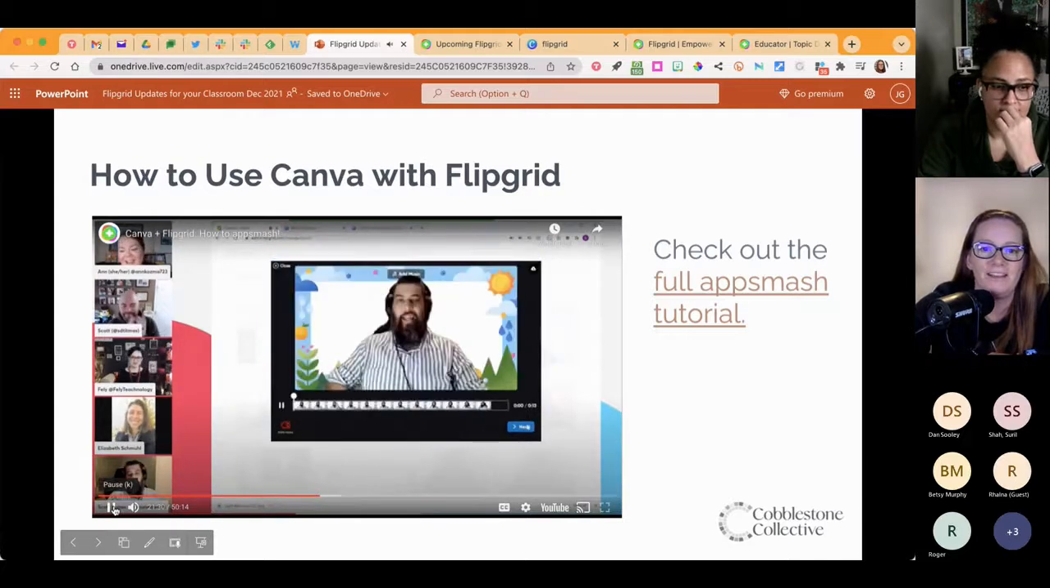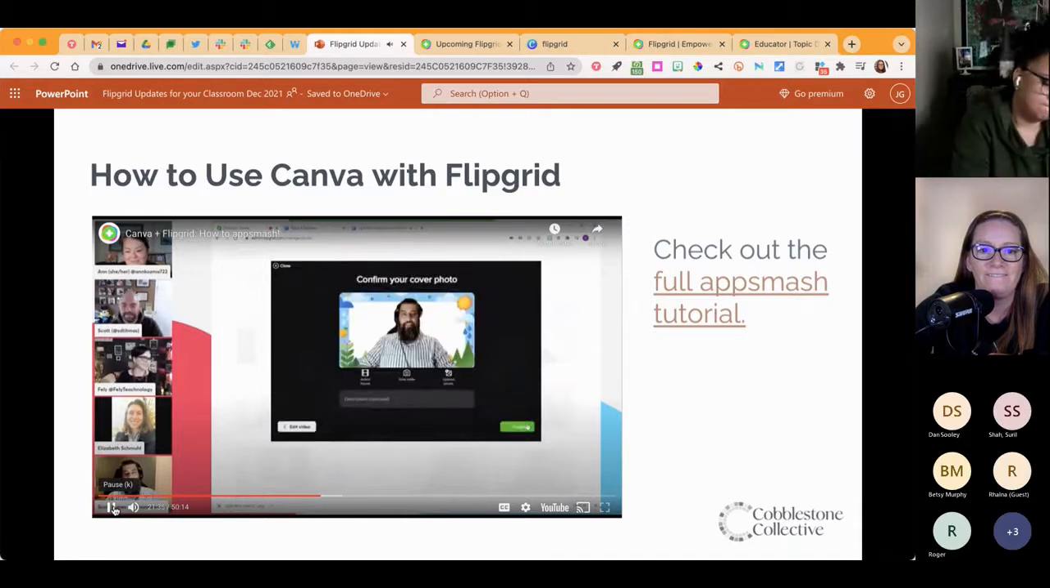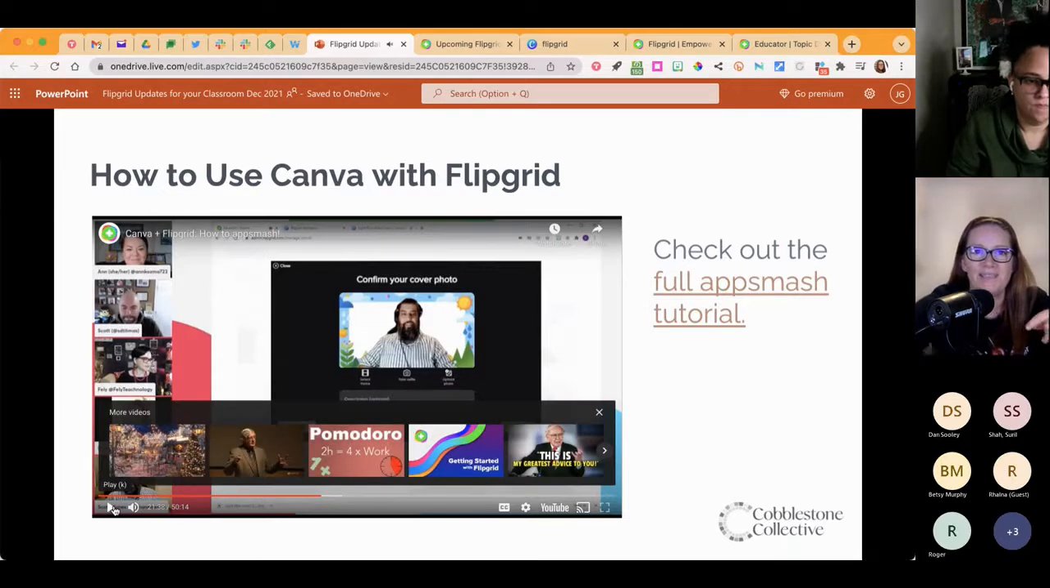And then go ahead and hit next. Verify you have what you want. You can take a selfie if you want. I'm going to pause there because I think you get the idea.